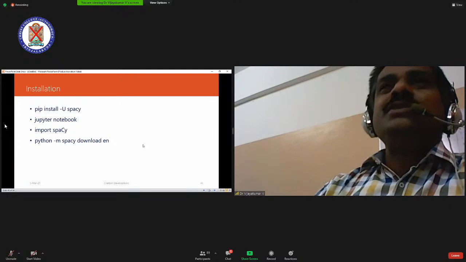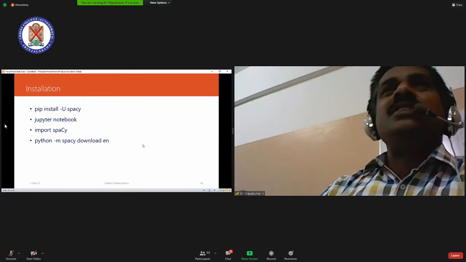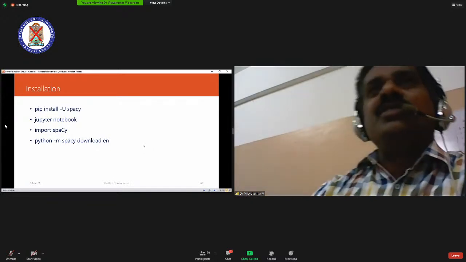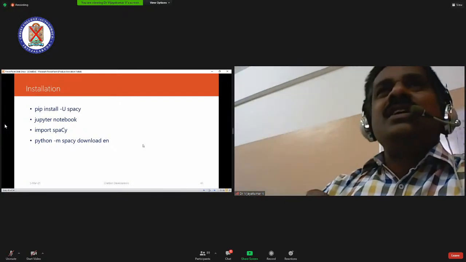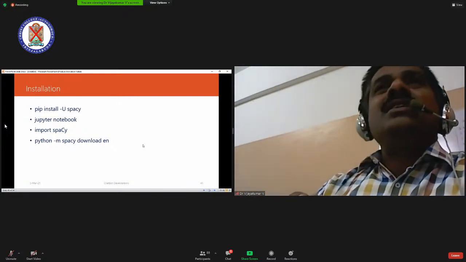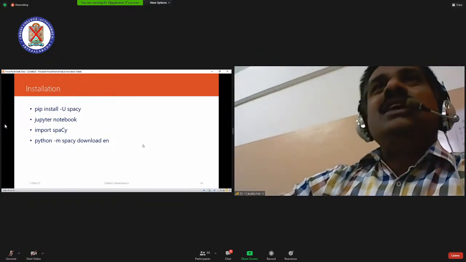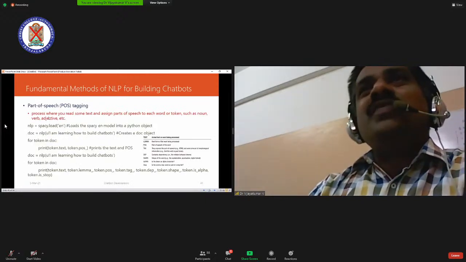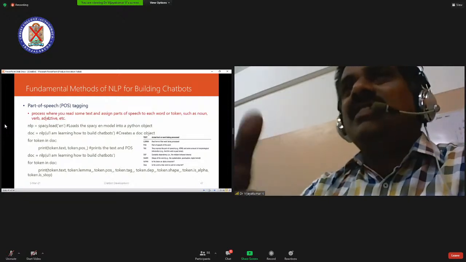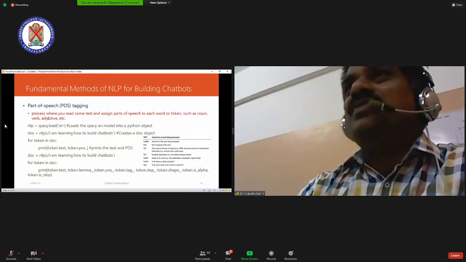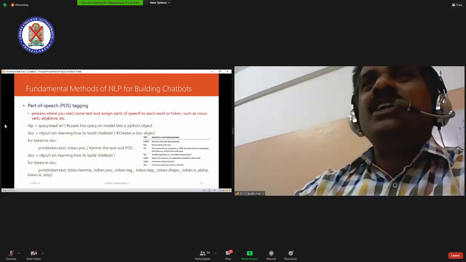So you can use the Jupyter notebook. You need to install Python in your system. Then you can use Anaconda, any one of the excellent IDEs, Anaconda IDE. Then you can install spaCy, then import the package to develop your application. The first step is to identify the tagging process, the part of speech tagging process. This process reads the text and assigns the part of speech of each word or token, such as noun, verb, adjective. It identifies each and every token.